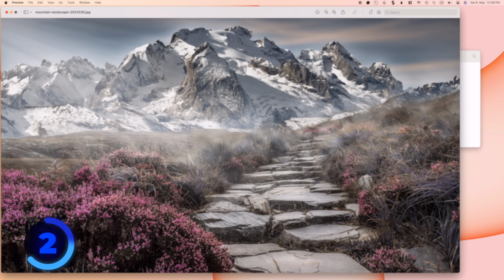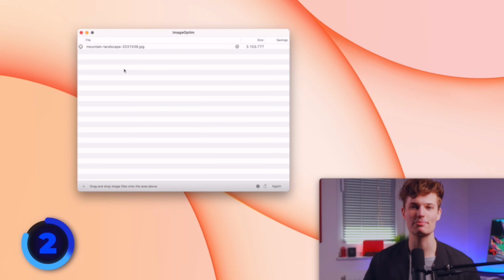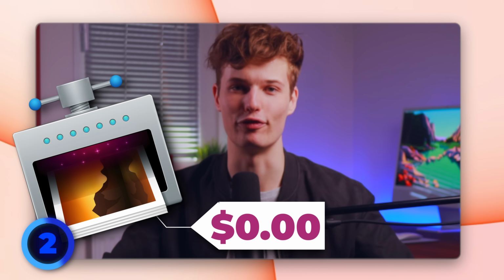But that's not all. The app can also remove metadata from the image, such as locations or the camera's serial number, ensuring that your private information stays private even when you publish images on the web. With the app price, you're also on the safe side. Image Optim is open source and completely free to use.